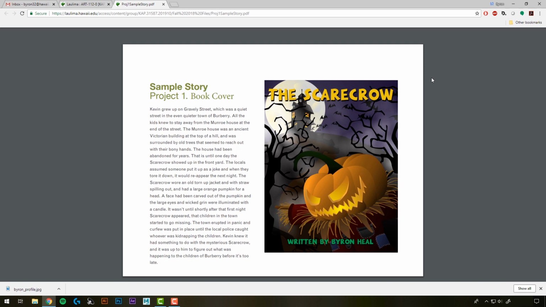So you can see I tried to be as descriptive as possible when talking about the elements that I wanted to be in my book cover. So I described the way the trees look, the colors, how the pumpkin looks, etc. Basically, when I read your story, I should already be able to start to picture what your book cover is going to look like. And this you can just type out in a Word document.